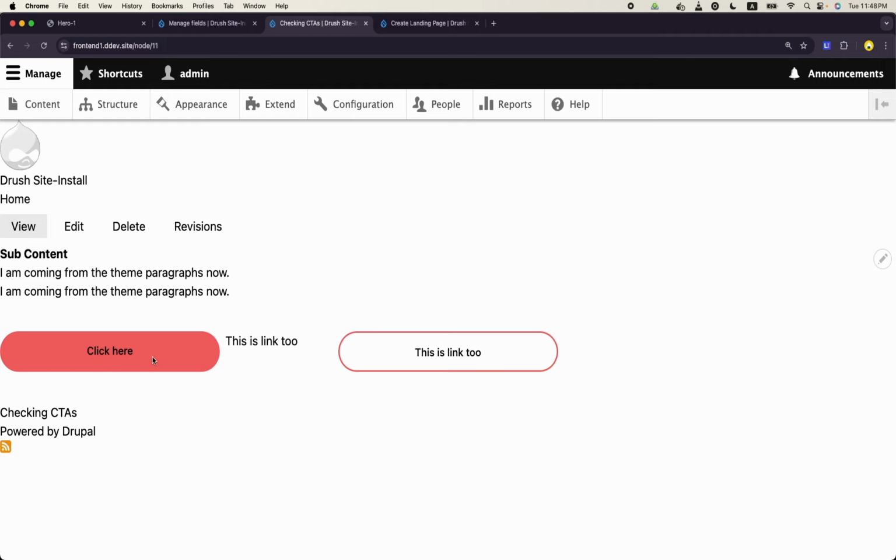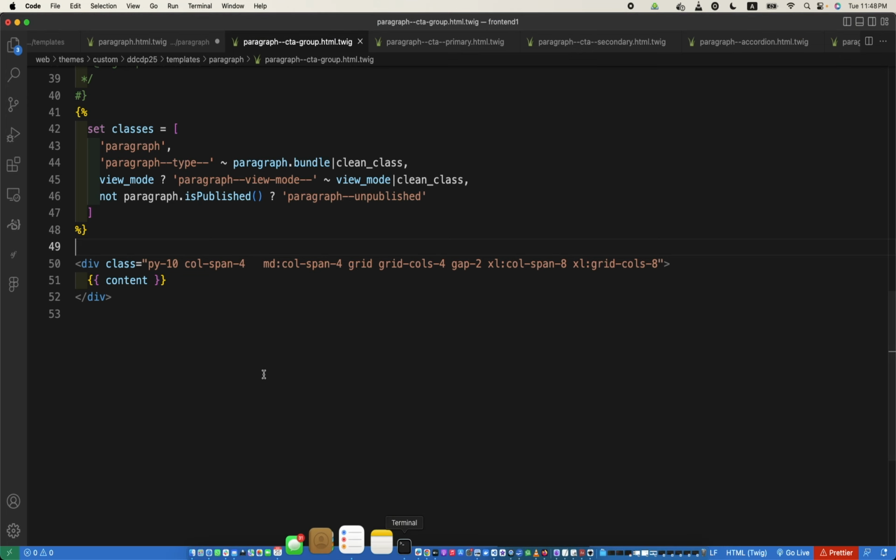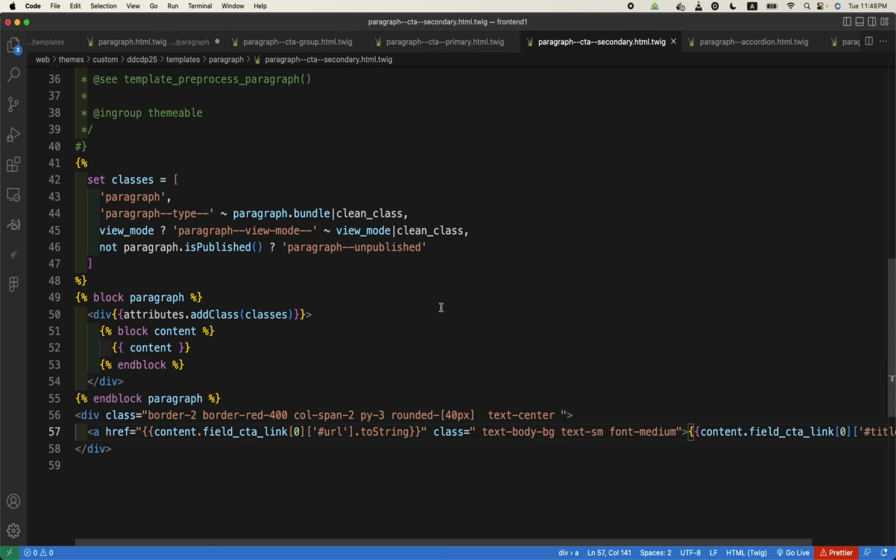And why is this text coming? So go to the secondary file of the CTA, and remove this code. This one? All this code. Okay, yes.